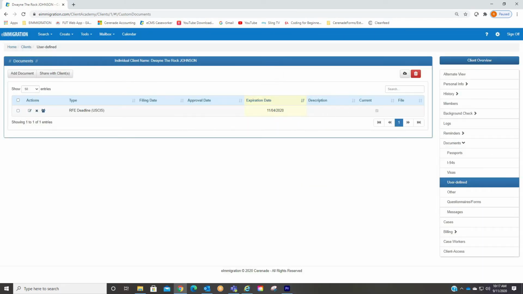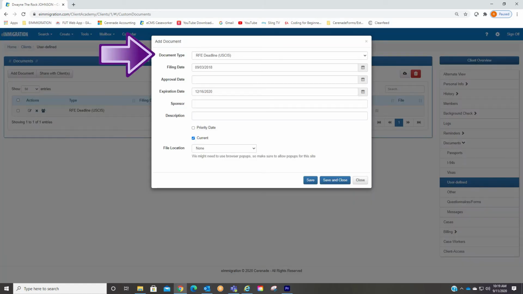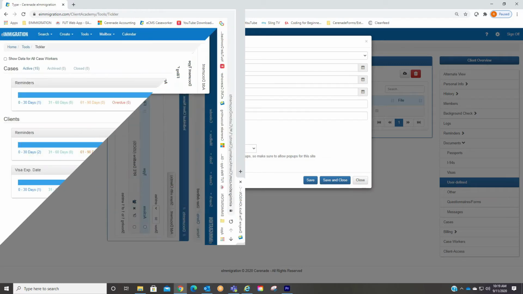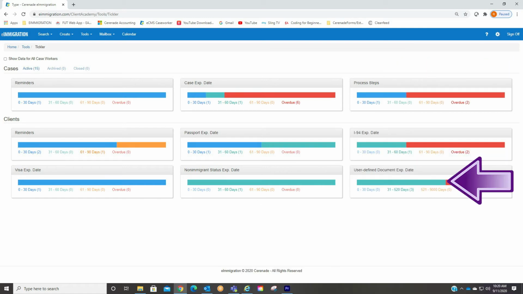Besides our standard documents being tracked, you can also track your own custom documents. This is a great place to store RFEs or any other type of document. Simply go to the user-defined documents, go to Add Document, enter the information that pertains such as RFE in the type, the expiration, and make sure to mark it as current. Once you save and go to the Tickler, the software will now be in charge to notify you days in advance.